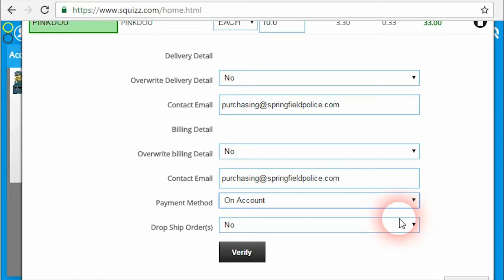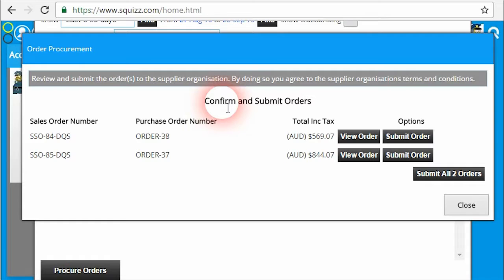Which means that the orders aren't going to go to Springfield Police. They would go to Springfield Police's own customer. In this case, we don't have that scenario. So once I click the verify button, the platform will then convert those purchase orders into Quickie Mart sales orders.